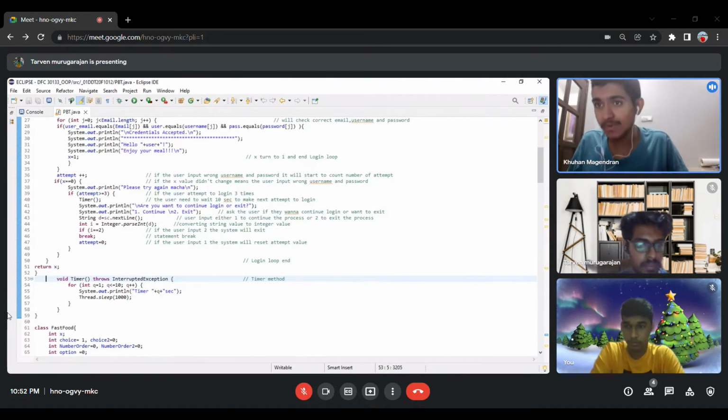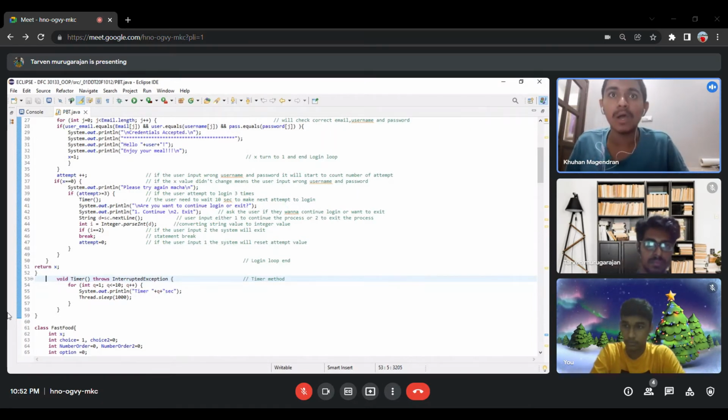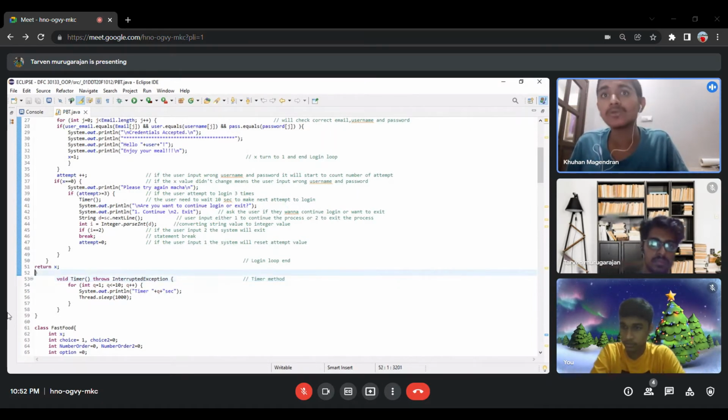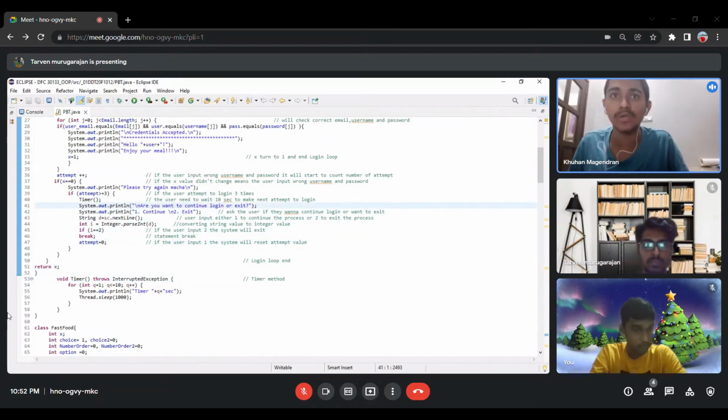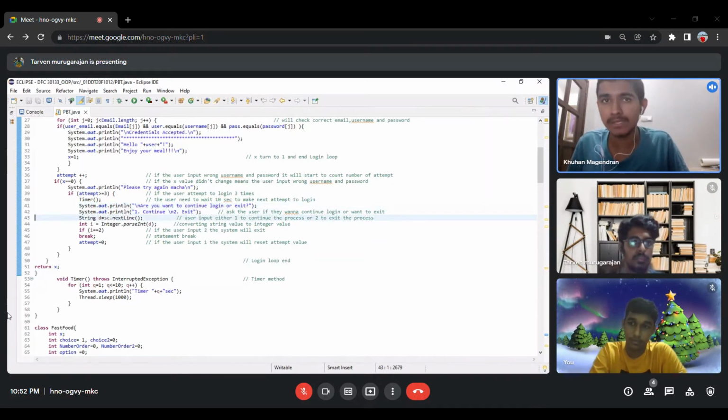Our partner's terminal will show you how the output will look. Let me continue again from line 41. After the 10 seconds, it will ask, are you sure you want to continue login or exit? If you want to continue, press 1, or if you want to exit, press 2, input 2. That is line 42, and then line 43.